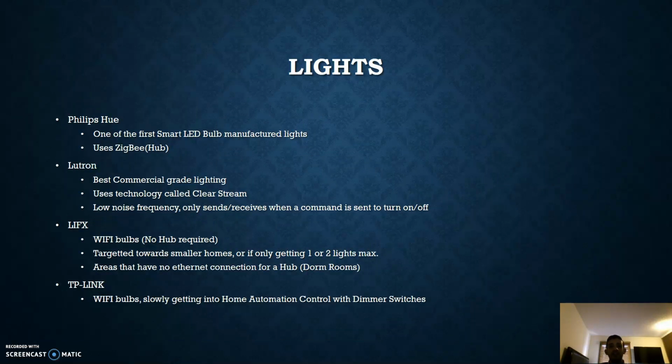Lights, the biggest companies in the smart home business are Philips Hue, Lutron, LifeX, and TP-Link. Philips Hue uses a hub-based solution. I'll show you the hub in a sec. But Lutron is more for commercial grade.